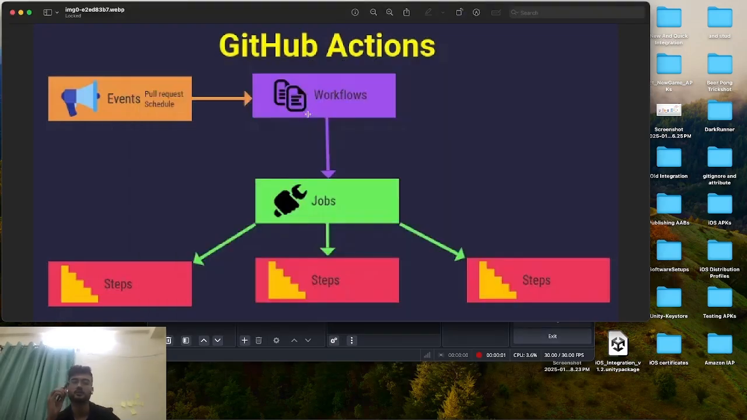Okay, so hi guys, today I'll tell you about GitHub Actions. So what is a GitHub Action?